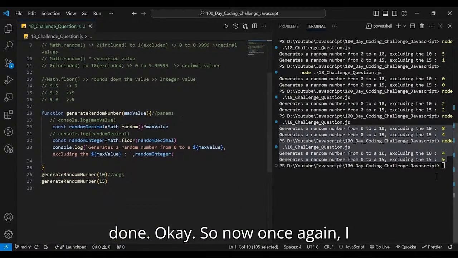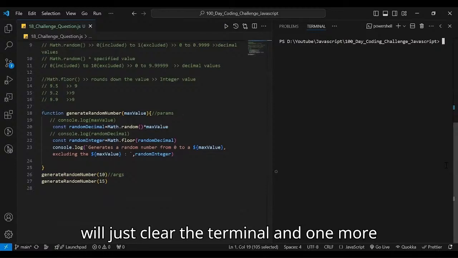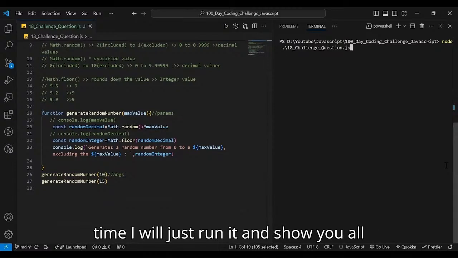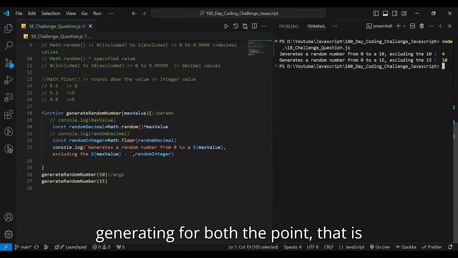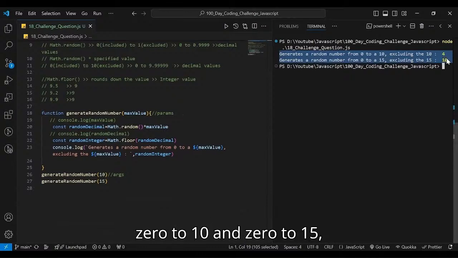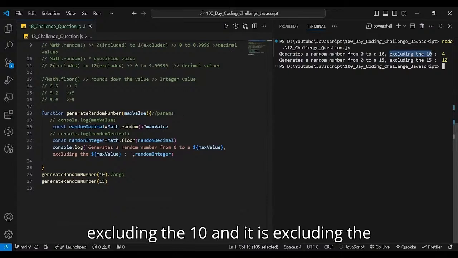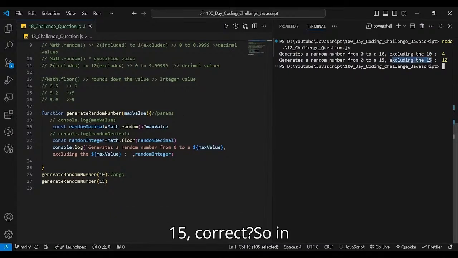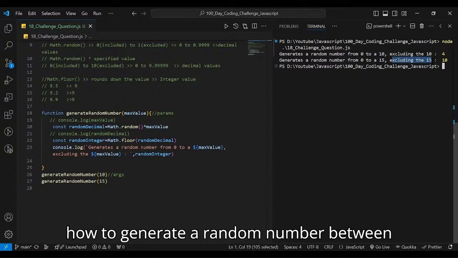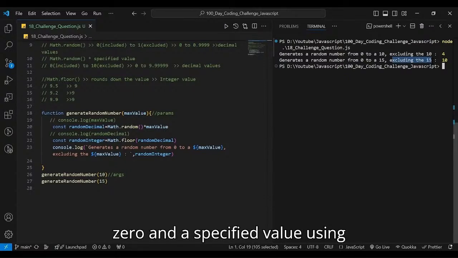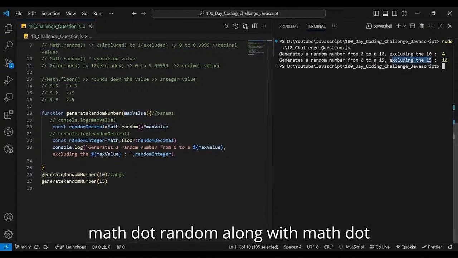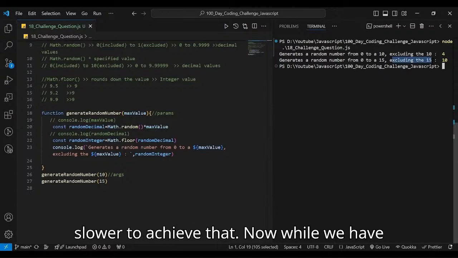Okay, so now once again I will just clear the terminal, and one more time I will run it and show you all here. So if you see, it is successfully generating for both the points, that is 0 to 10 and 0 to 15, where it is clearly mentioned it is excluding the 10 and it is excluding the 15, correct? So in today's challenge, guys, we have explored how to generate a random number between 0 and a specified value using JavaScript, right? So we used Math.random along with Math.floor to achieve that.